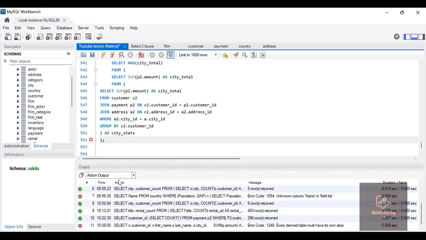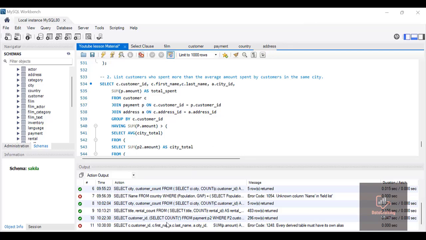There's an error. Now the error says every derived table must have its own alias. Now let's do it like this. Customer_ID, comma. Now this is how to solve this if we have this kind of error. Now let's correct it now.